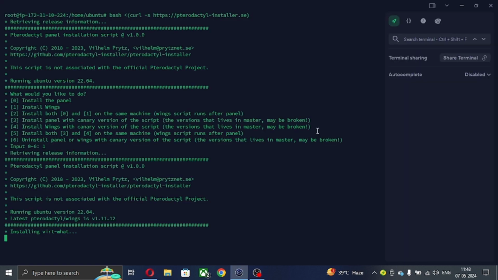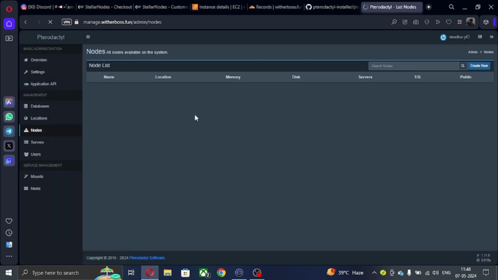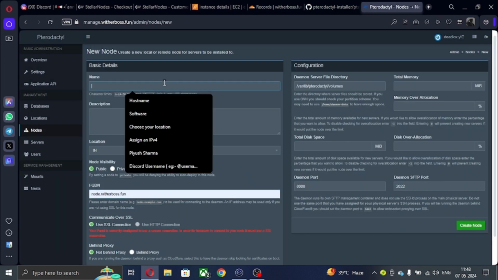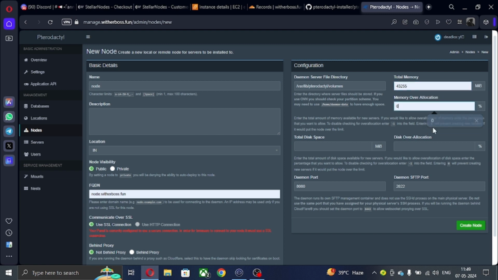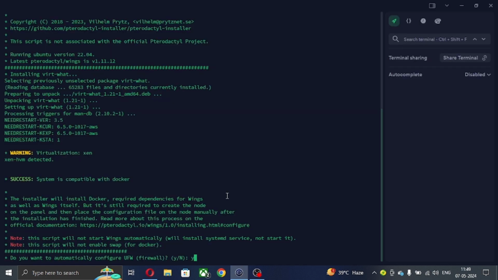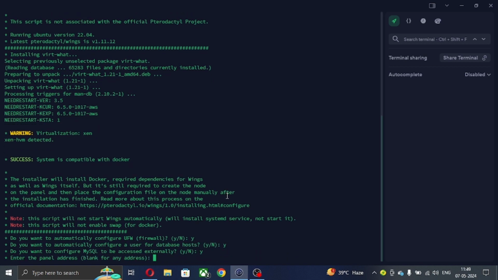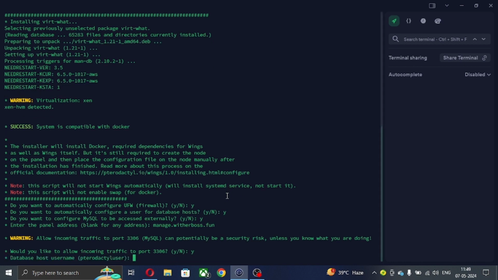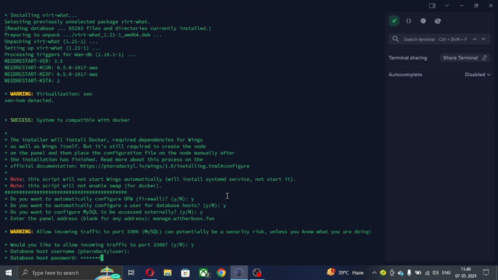Select option one here, as we are creating Wings. Till Wings is loading, just create a node on your panel. Now fill in all the information. First write the panel address. Afterwards, when it asks for the node address, write the domain.